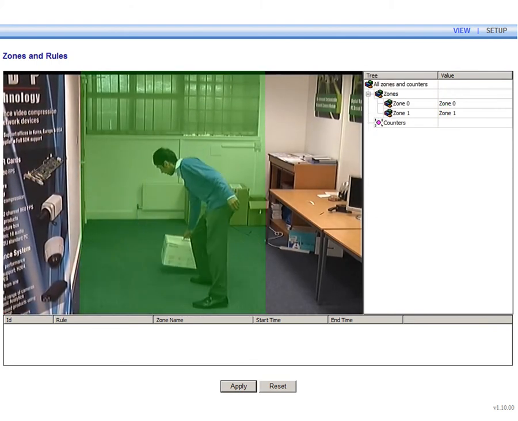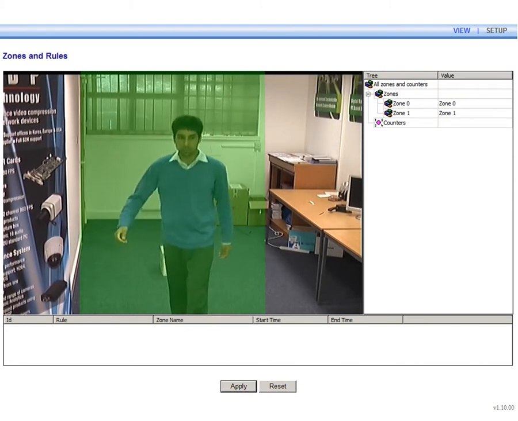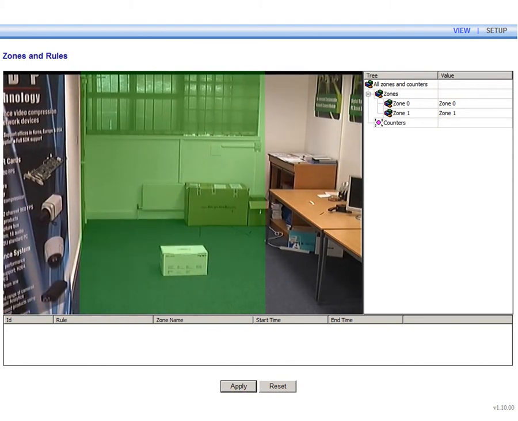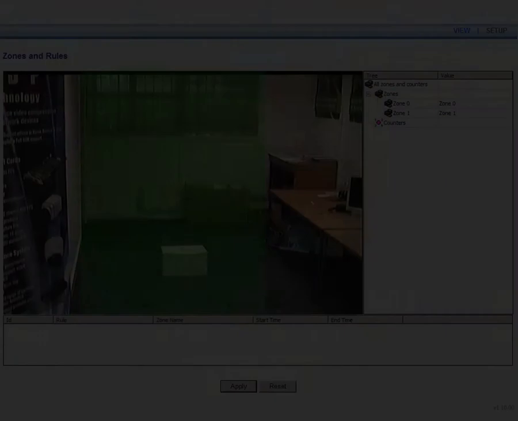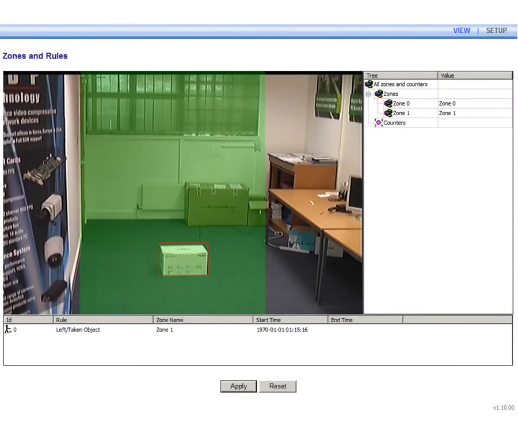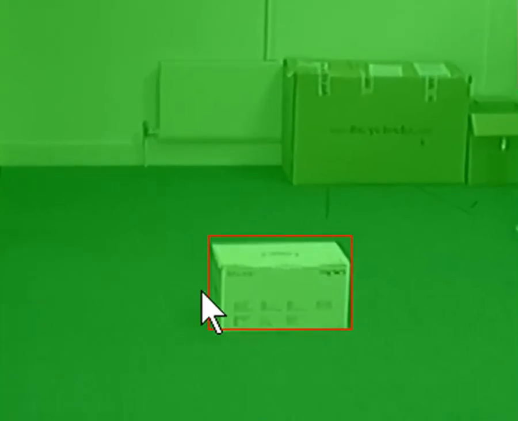If an object is left on the floor, then after 60 seconds an alarm event is generated and a red bounding box is drawn around the object.